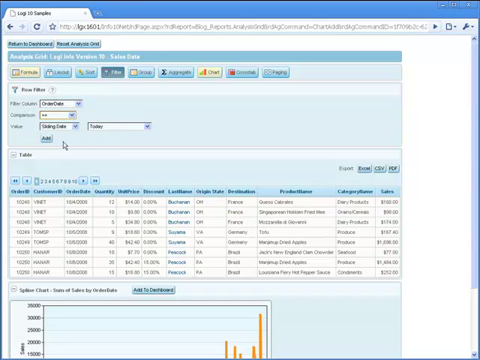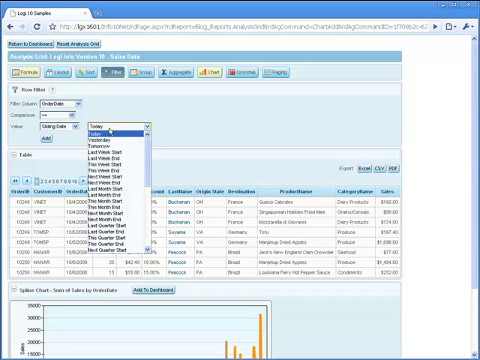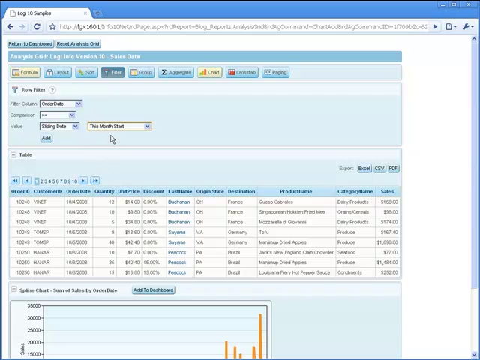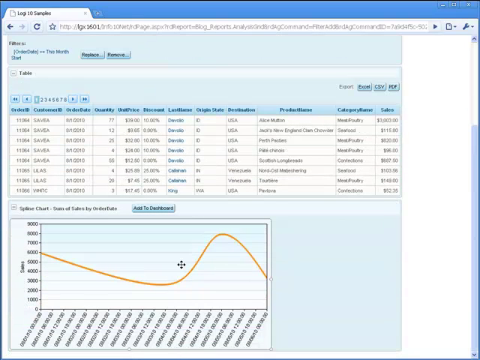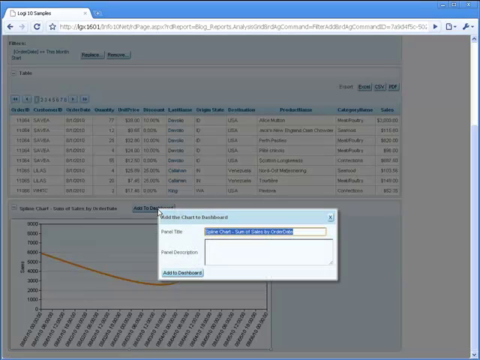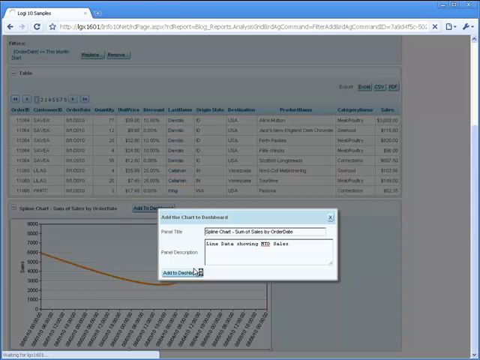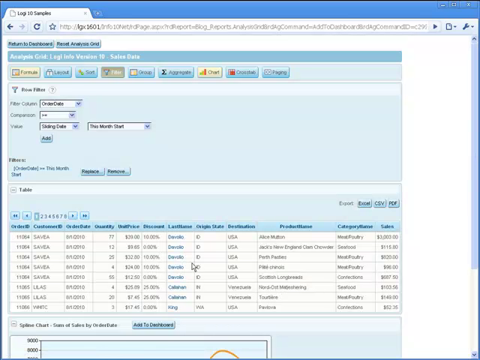So let's filter on that date and only show the detailed data from a sliding date, so it can change with my dashboard, maybe by month. So let's look at all the data for this month, so month to date orders. And now we can see the trend of just the monthly data that we'll go ahead and add into the dashboard. You can see it prompts us to set a title. We can set a description. And we'll add it into our dashboard.